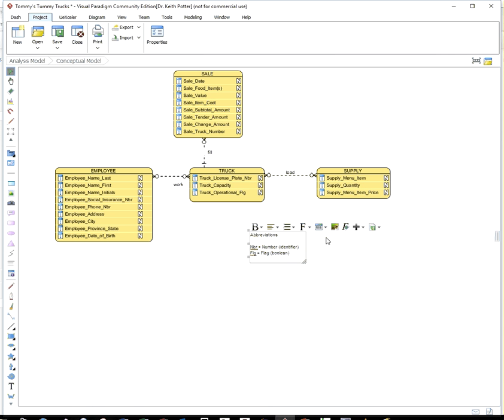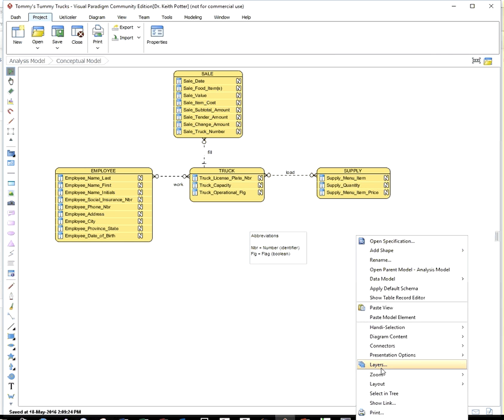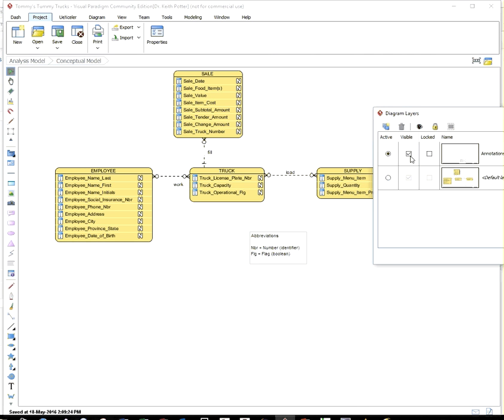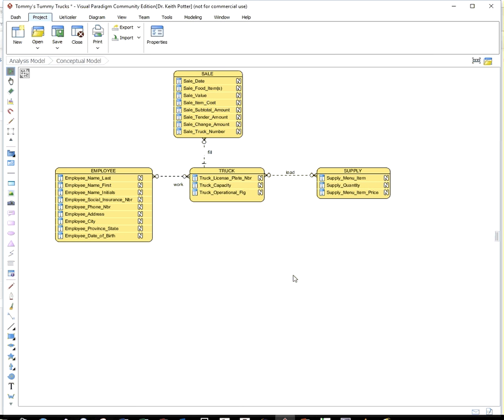These are the only abbreviations that we are using on this current diagram, so we can simply click off of it, and we now have our diagram here. Save it, and let's hide it. To hide it, right-click in the white area again, go to your layers, and uncheck the visible. Close, and we see that it has disappeared.